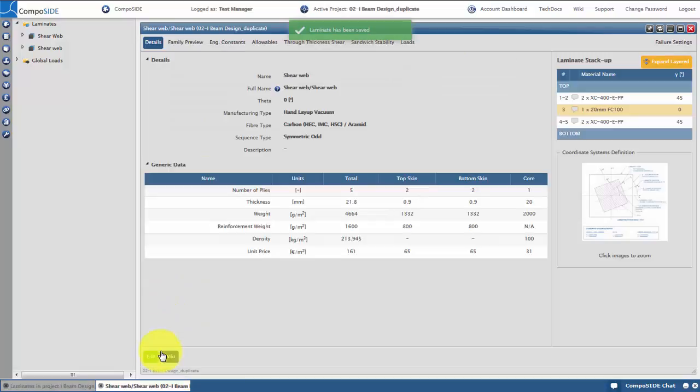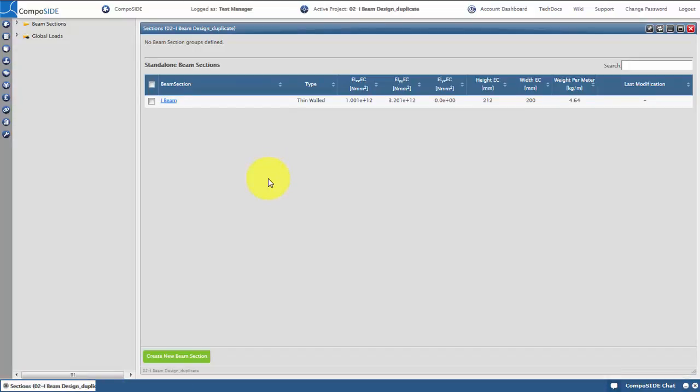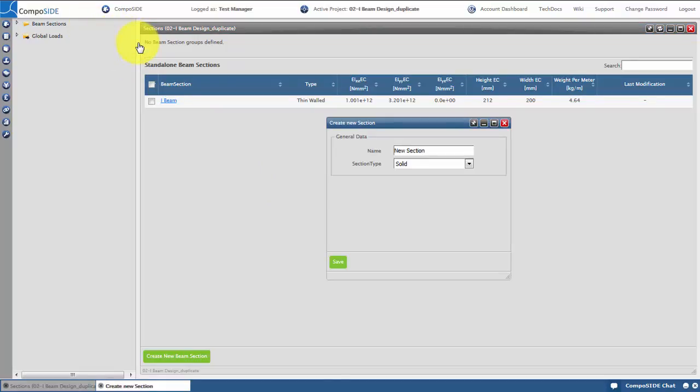Close LaminaSpace and open Section Space. Section Space will open with your entire project defined sections and global loads in the tree. Right-click on Beam Sections and create Beam Section. Name the section and define the section type.